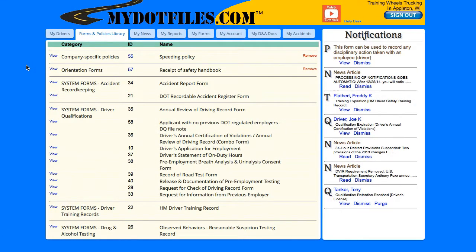And the second side to this library is the forms and policies that you upload for your company. So basically any form that's unique to your company or hasn't been provided by the system. If you look up here, you'll see that these two have remove in red out beside them, and that their ID numbers are blue and you can click on them. And these are forms that Training Wheels Trucking has uploaded for their company, and we're going to add a few more so you'll know how to do it for your company.